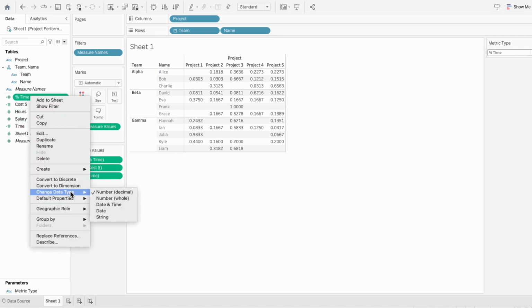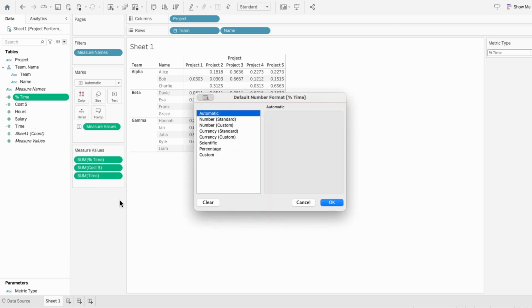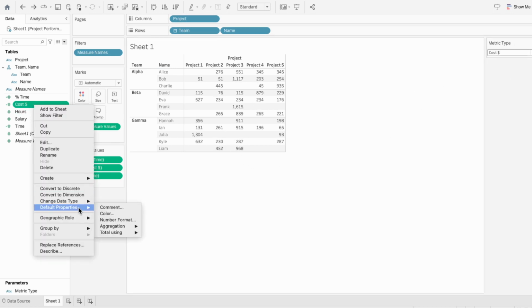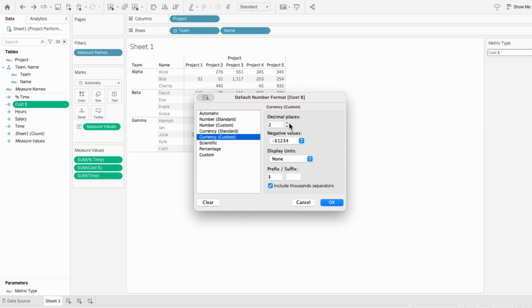Right-click on the calculated field, go to Default Properties, Number Formatting, and I'm going to change the percent of time calculated field to be a percentage with no decimals. For cost, we'll do the same process but change the number format to be a custom currency with no decimals.